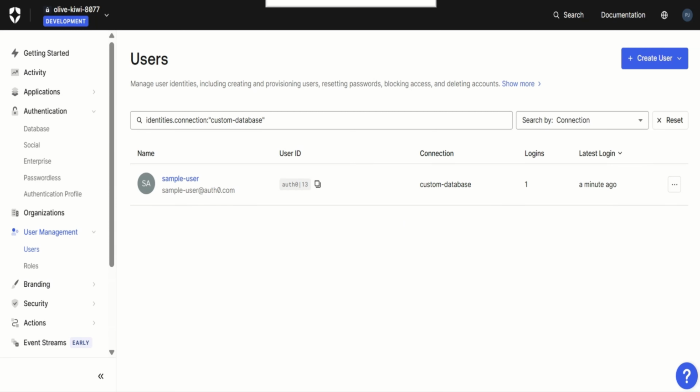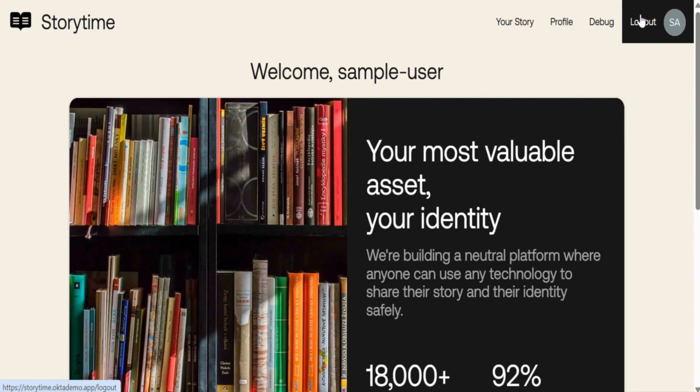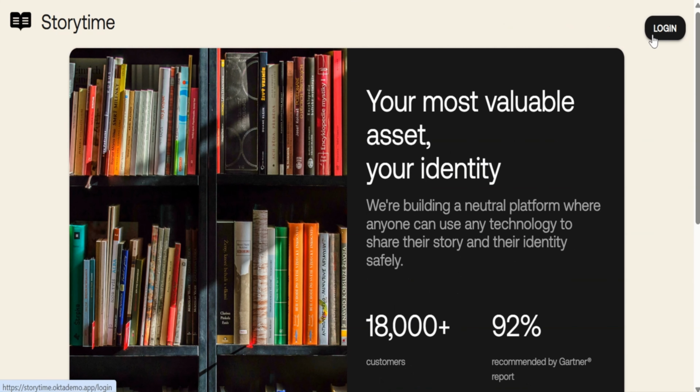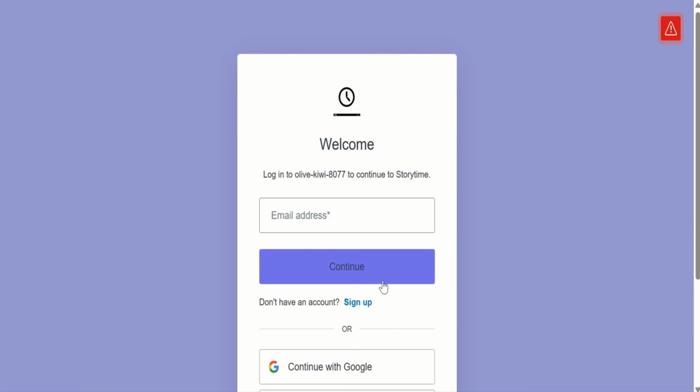Let's switch back to our application. Log out of the current user session to test sign-up functionality of our connection. Click on Login again and choose Sign Up.